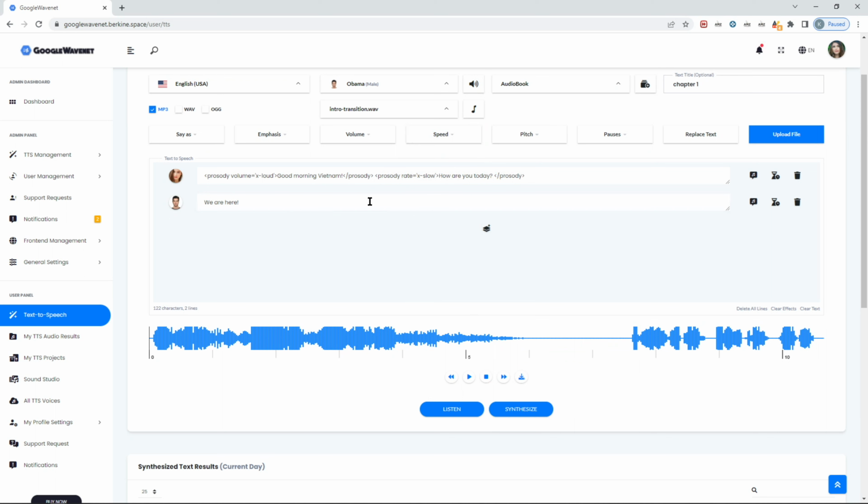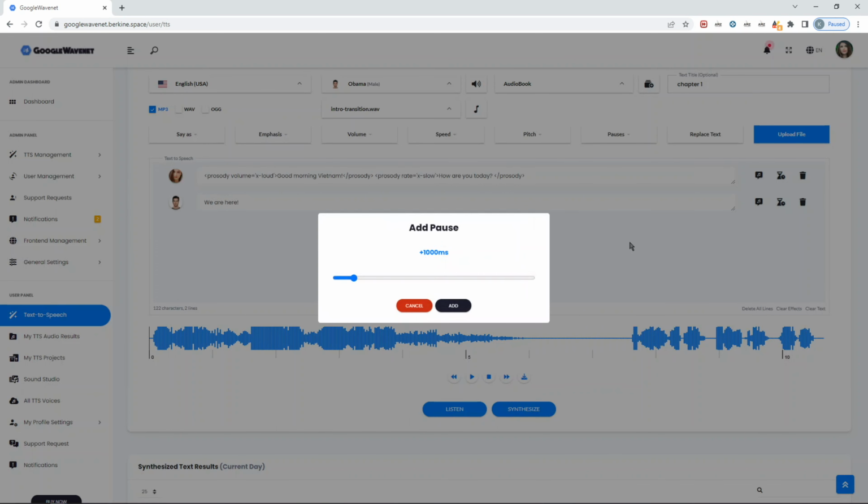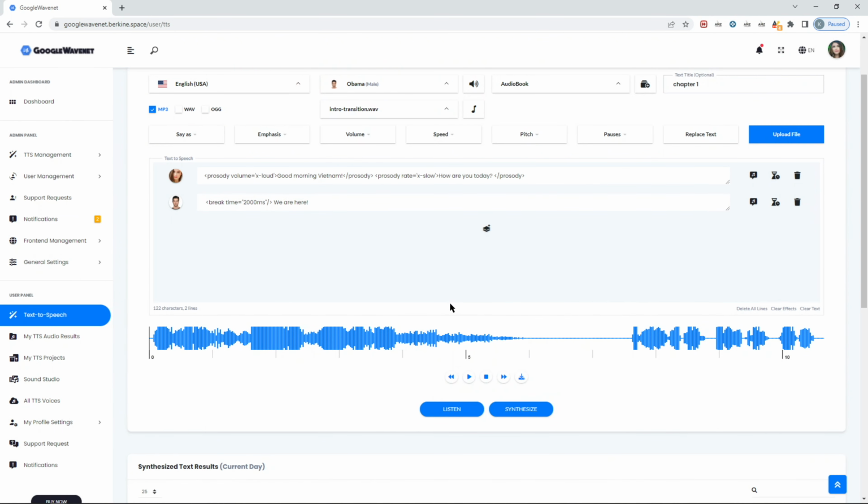Why not? At the end of the day, it just surrounds the text with the SSML tags, whichever SSML tag you choose. You can also add a pause between files. For example, let me add one at the beginning of this, and let's make it 2 seconds. So what it does is, before merging, there will be a 2 seconds pause between these sentences.